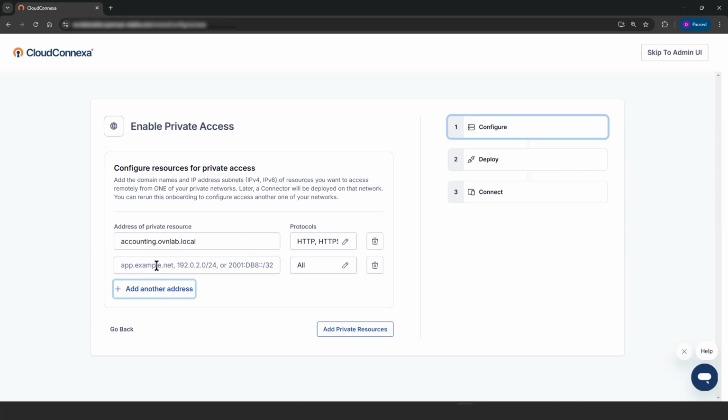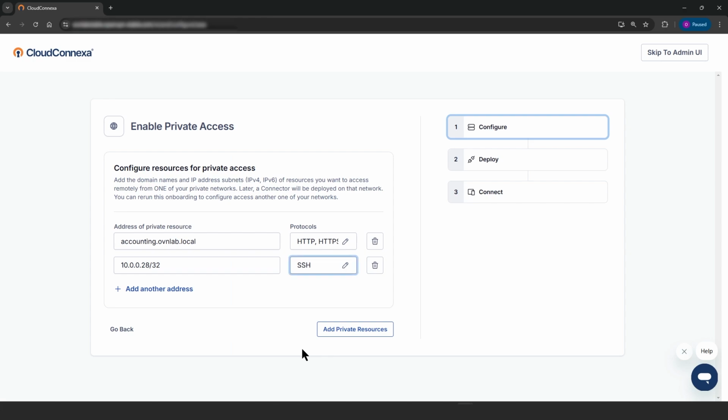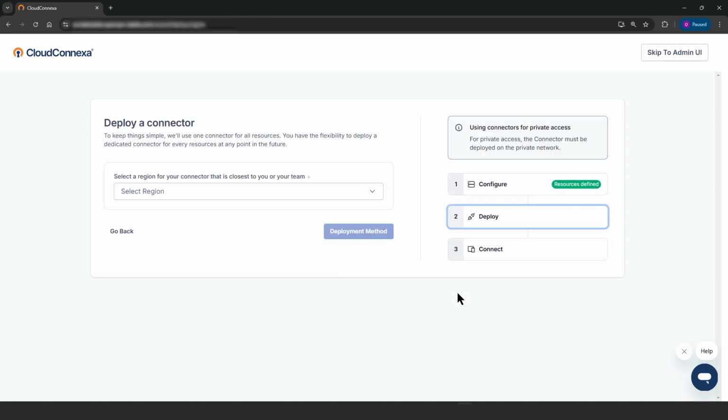If you want to add something else with the IP addresses, let's do this. And then let's say this one, it's an SSH protocol that we want to add, and we can add this. Once we've done this, then we can click on add private resources, and the next step will be deploying connector, which at that time we can choose where we want to deploy our connectors.